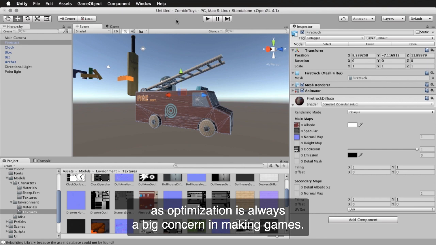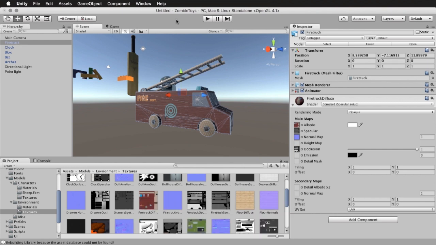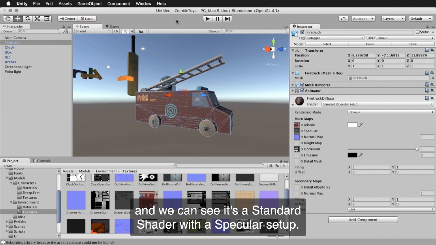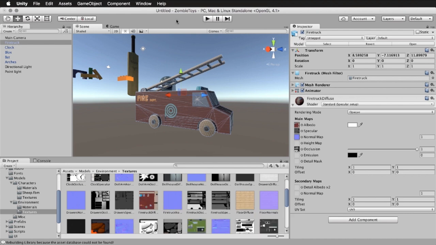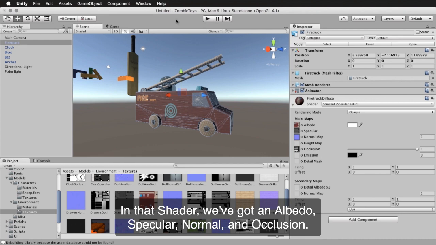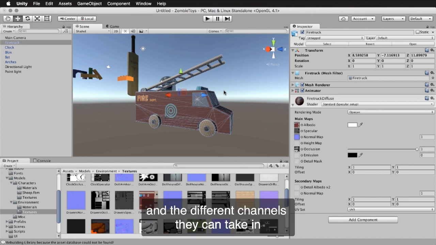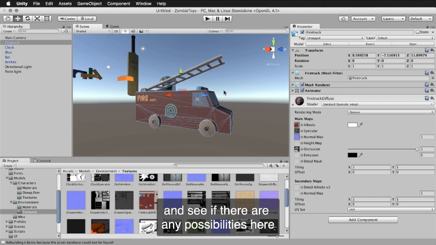I've got my fire truck pulled into my test scene and selected. We can see it's a standard shader with a specular setup. In that shader, we've got an albedo, specular, normal, and occlusion. What I'm going to do is take a quick look at these textures and the different channels they can take in, and see if there's any possibilities here for optimizing and reusing textures.